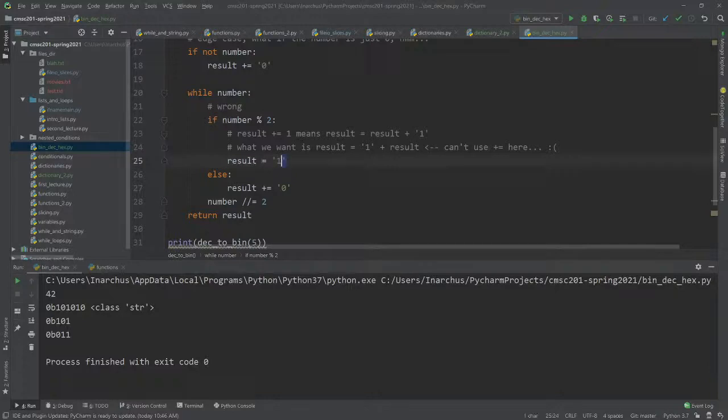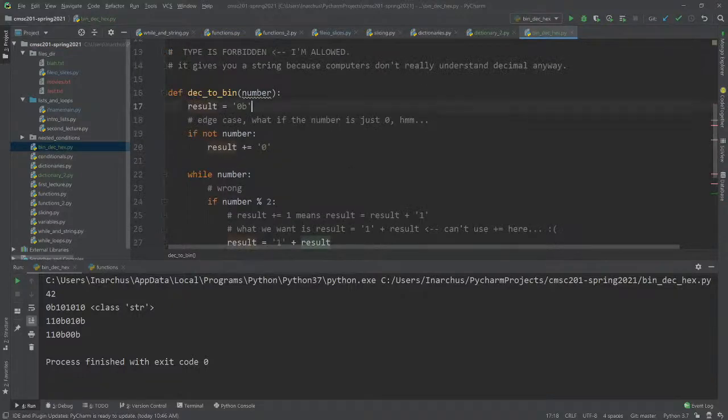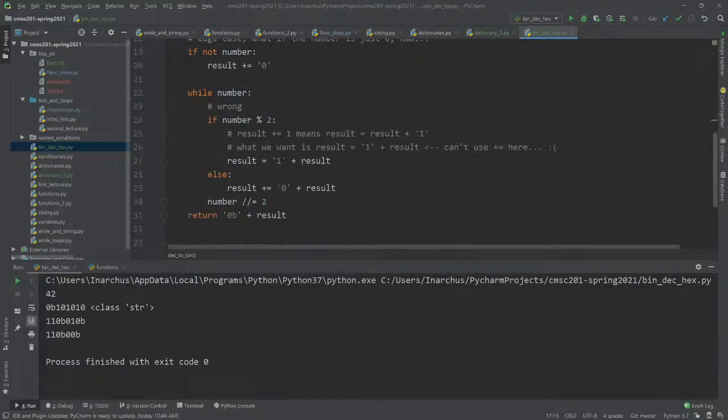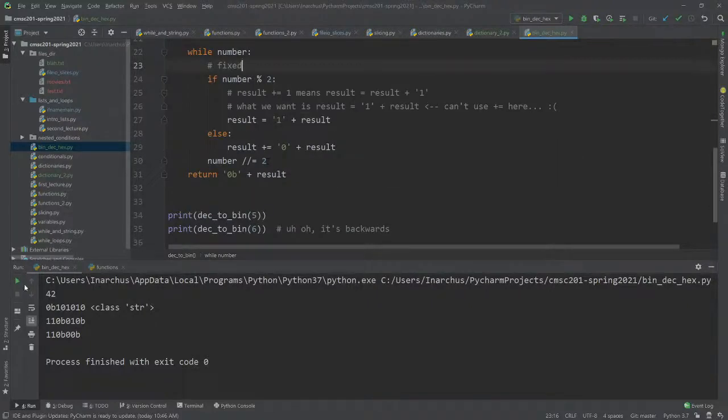So you can do this though: 1 plus result. And then here we'll do 0 plus result. And basically this is going to work, except I think what it's going to do is slam on the 0b at the end. And it does. So let's fix that too. Instead of putting 0b on at the beginning, we'll just put 0b on at the end. And we'll make this an empty string. So now it's fixed, right?